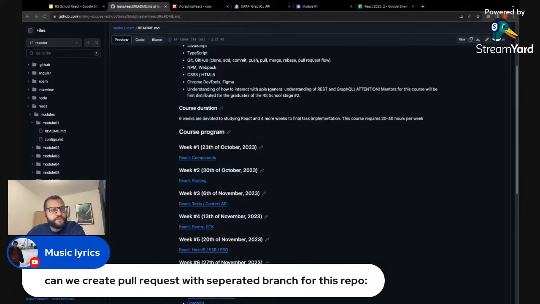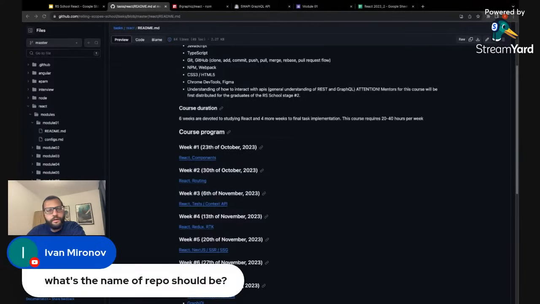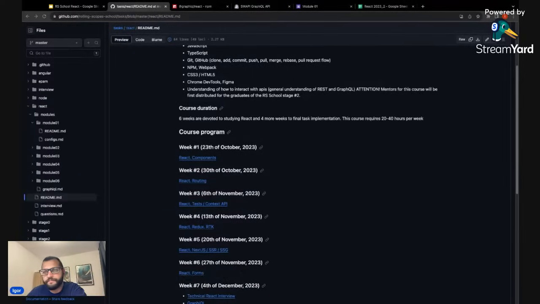Can create pull request to separate branch for this repo. Sorry, guys, I didn't get this question. If you have an opportunity, please type it again in some simple words, please. All the requirements for the repository are provided in the instructions, which you can find on GitHub.